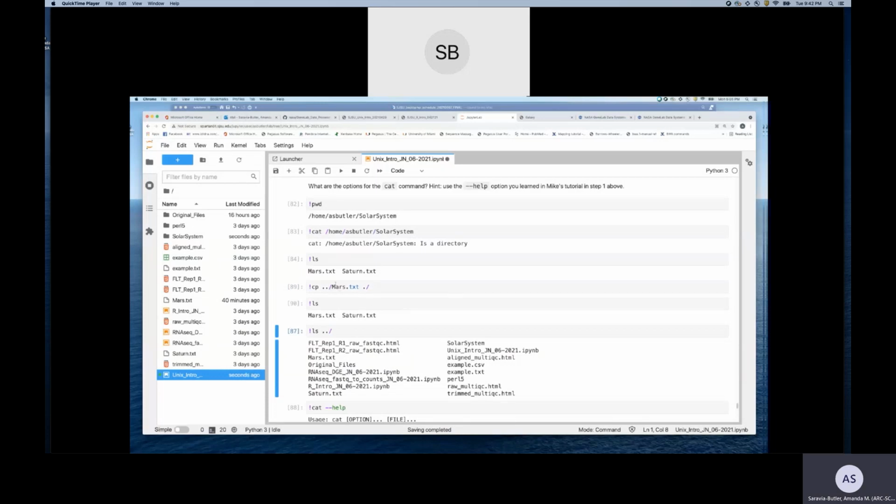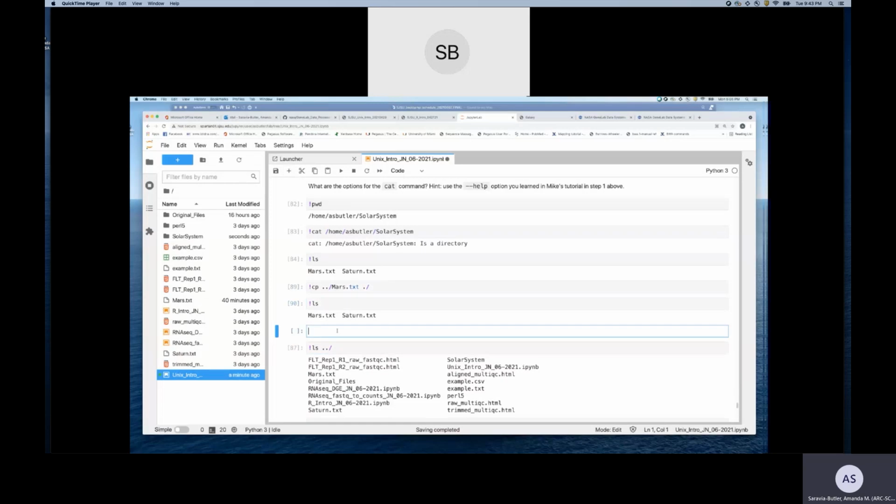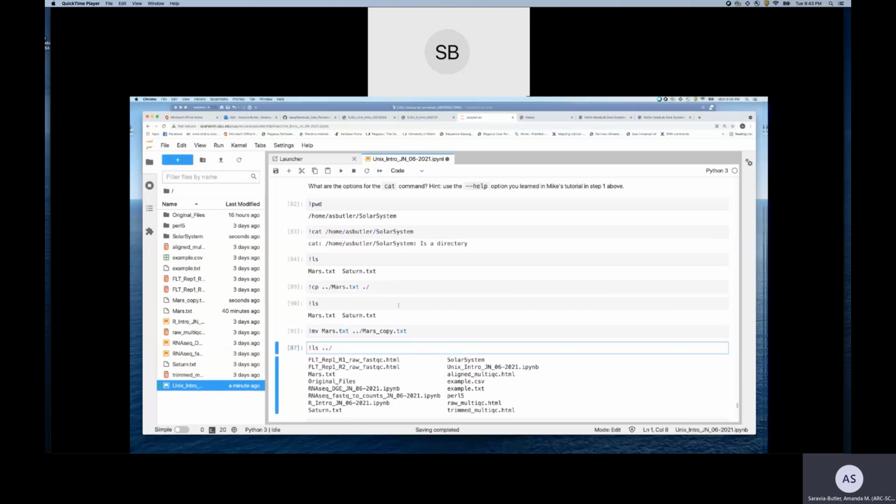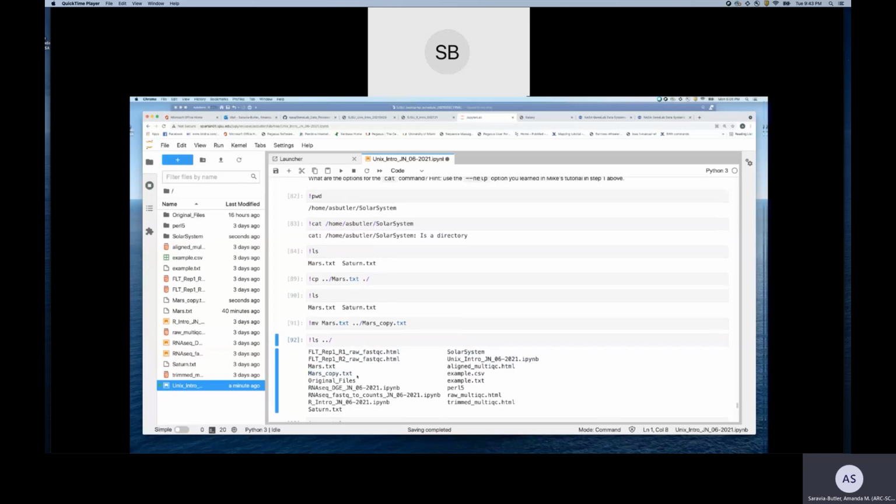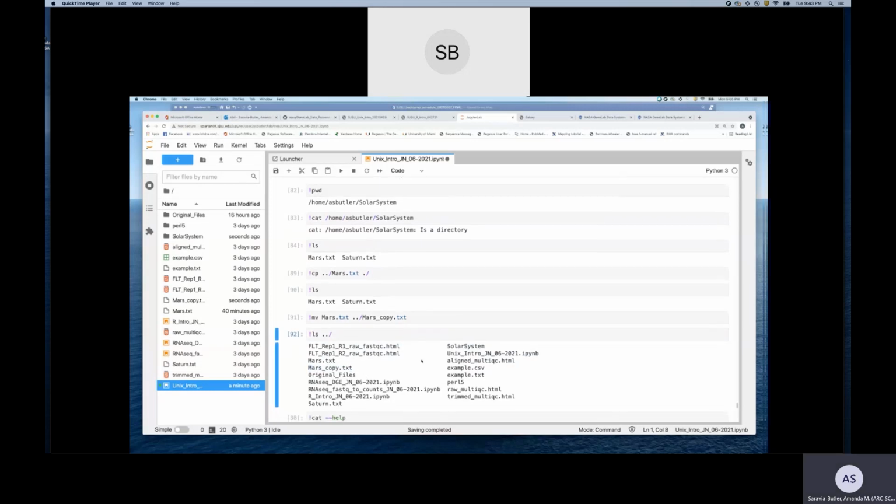Then what I can do is move this, but change the name of it. So I'm going to move the Mars.text file, move it up one location, and rename it to Mars_copy.text. I'm going to run that, and then list what's in the directory above me, and what you'll see is I have the Mars copy there. So that's another thing you could do.